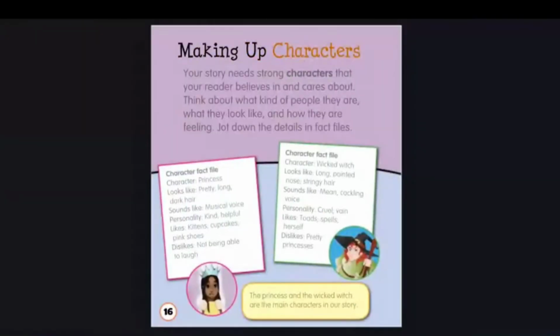Making up characters. Your story needs strong characters that your reader believes in and cares about. Think about what kind of people they are, what they look like, and how they are feeling. Jot down the details in fact files.